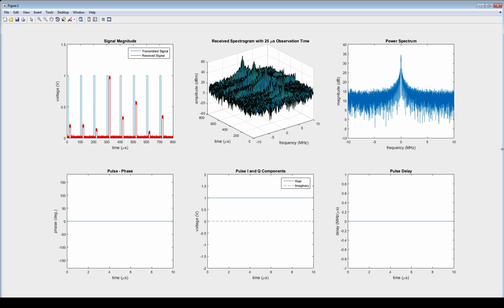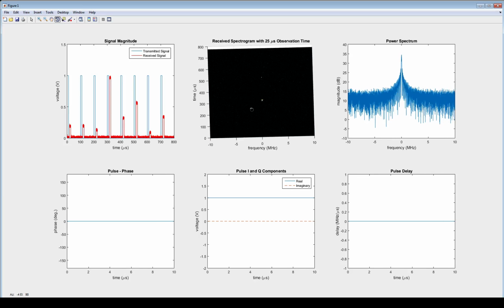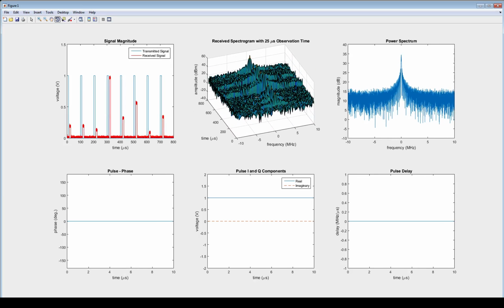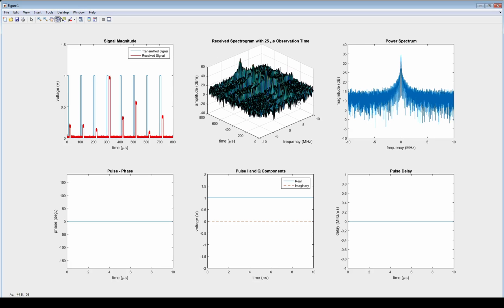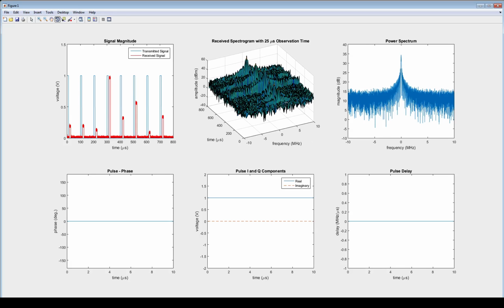In the middle here, and in the top, we actually have the spectrogram, which is the frequency content versus time, and the amplitude is shown on the vertical axis. We can see as a pulse moves in and out of this 25 microsecond observation window, where we have some frequency content and where we don't, and the gaps between the pulses. And that's a useful tool for analyzing radar signals.